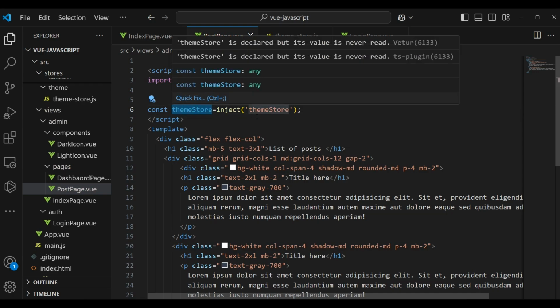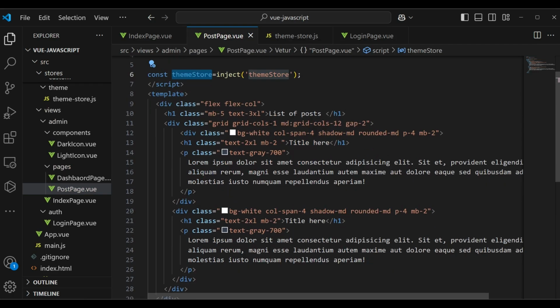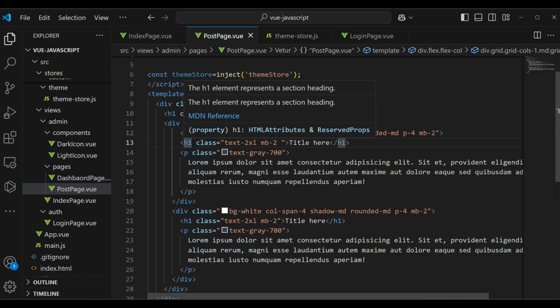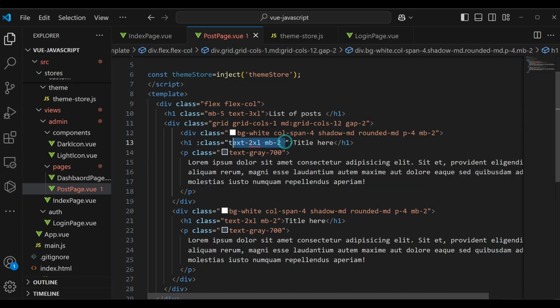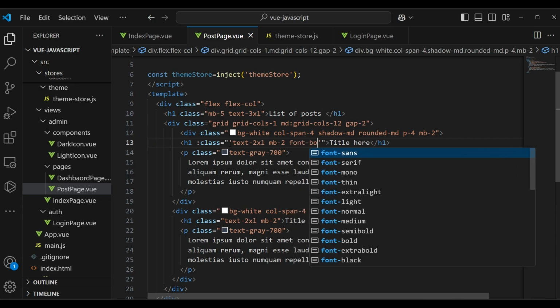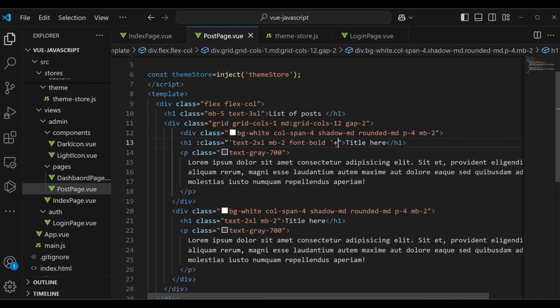Now we're going to use the theme store constant, and we are going to have the possibility to get access to these properties. I'm going to start with the h1, and in here I'm going to pass v-bind:class, and I'm going to wrap this class within single quotes, and I'm passing the font-bold class like this, and then I'm passing plus theme store, and then the text class like this. And I'm going to do the same thing for the p tag.